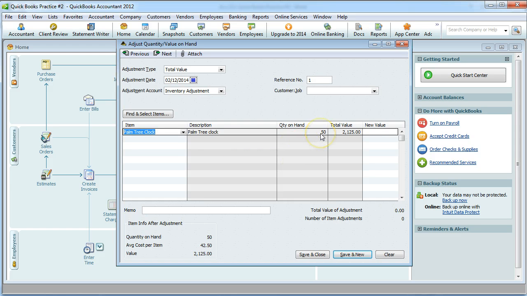We have 50 of them we made. The total value is $25,125. I'm going to add the $75 to it, and that will come out to $2,200. So add cost of assembly. Okay, so now the value of our palm tree clock is $2,200. Average cost per item is $44.